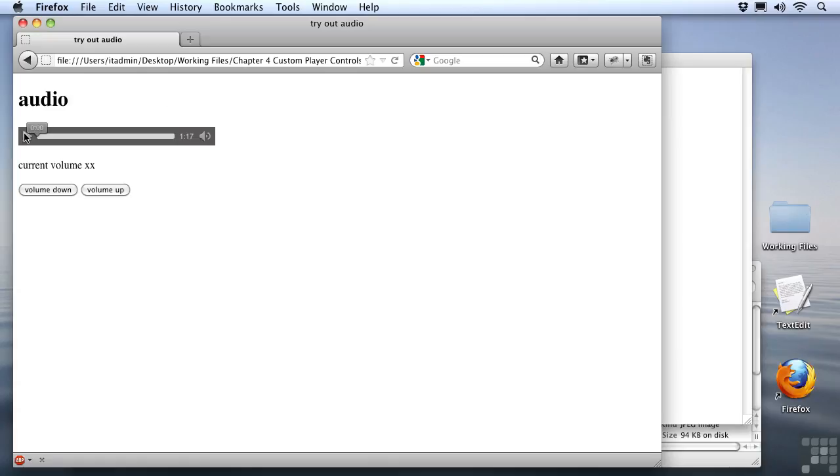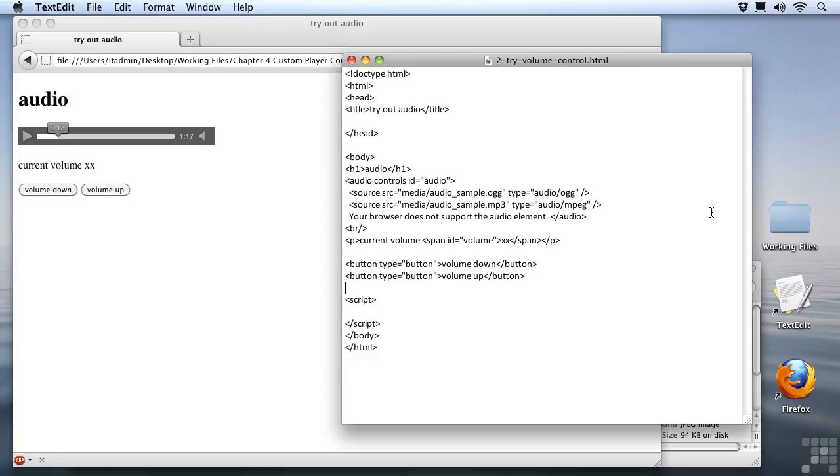Let's try it out as it exists right now. I'll hit the play button, hear our music, and I can use the sound control here just to mute that sound while it continues playback. And of course, I can turn it back on. Now let me just stop that playback, and we'll go back to our document. What I'd like to do first is just find out what the current volume is and place a value here on the screen so that we can see it.